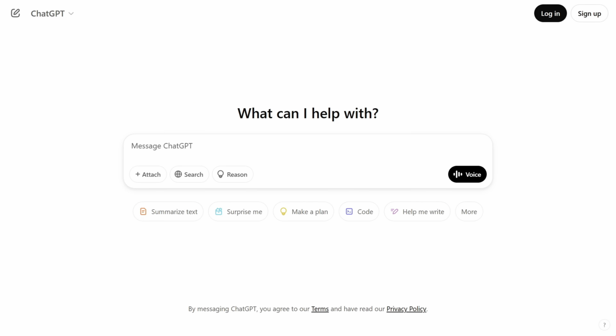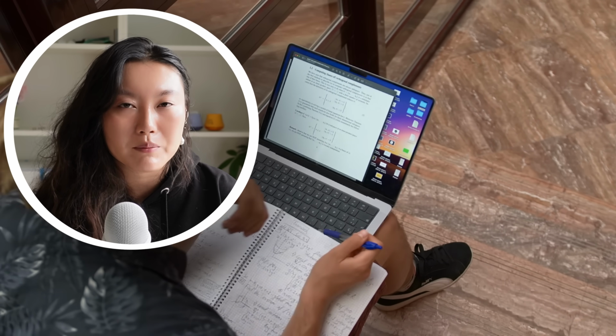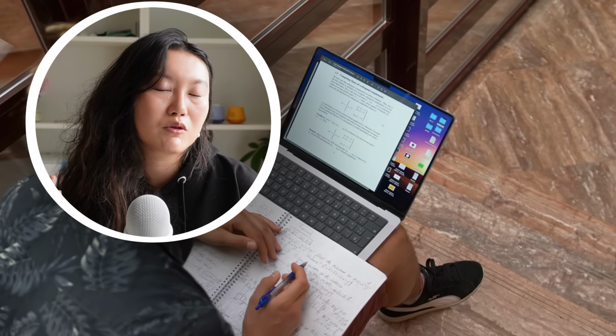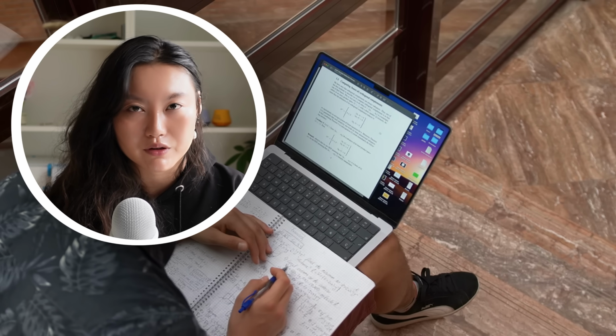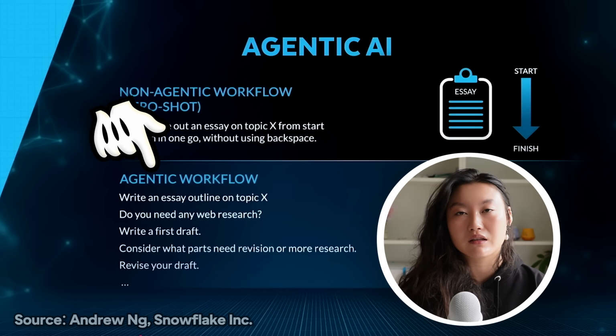So check it out. Anyways, okay, so what is definitely not an AI agent is if you're just asking AI to do something directly. For example, if you just go to ChatGPT and write, please write out an essay on topic X from start to finish in one go. You'll still get a response and it'll still be coherent and on topic, but it'll probably also be quite vague and probably not what you were looking for. On the other hand, if you use an agentic workflow, that will significantly improve your results.